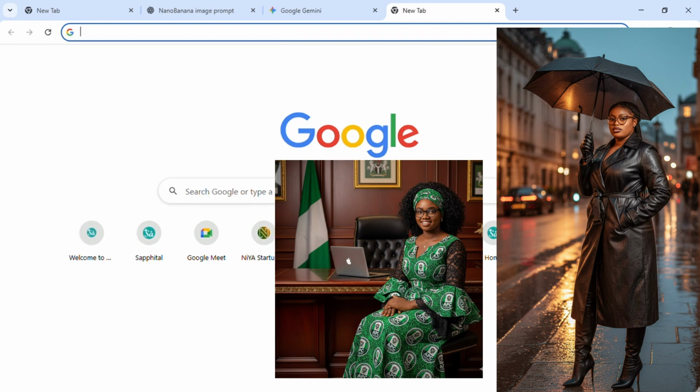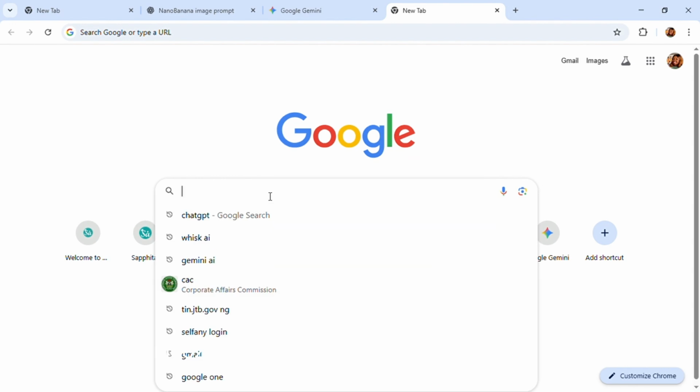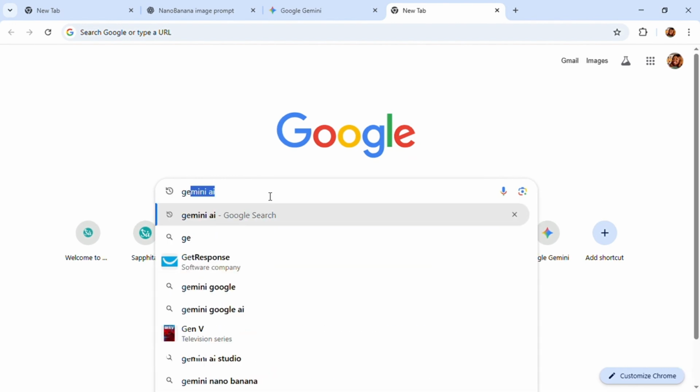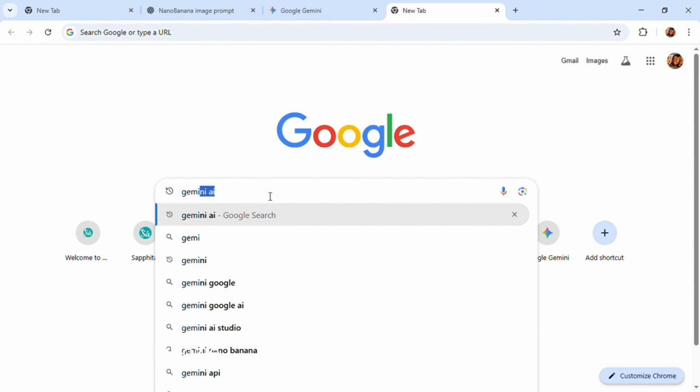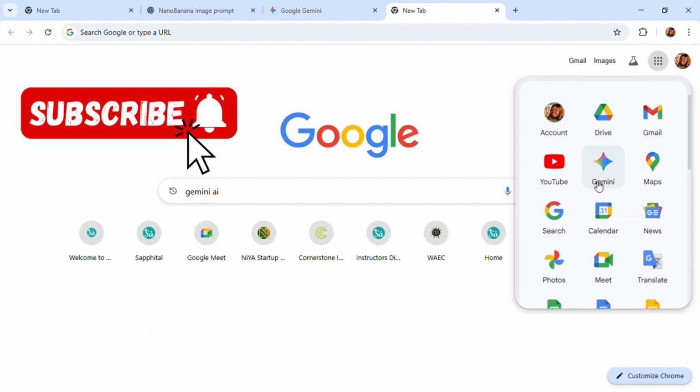Let's go. First of all, I'm going to go to my Chrome browser and search for Gemini AI. I'm going to be dropping the link in the video description so that you can easily use it. See it here, Gemini AI. There is also a shortcut to doing this. If you don't want to search for Gemini AI, just come to this place, click on this, then click on Gemini.